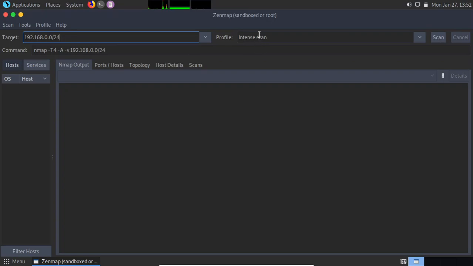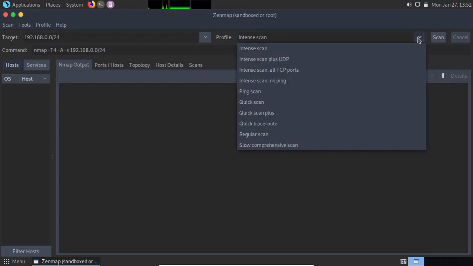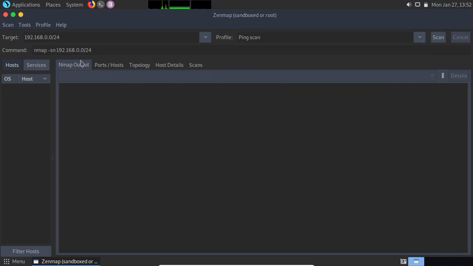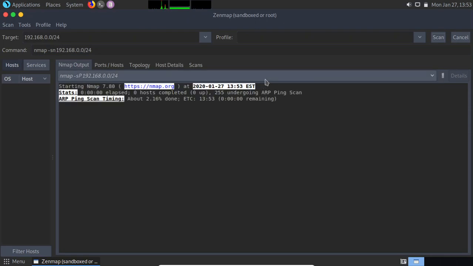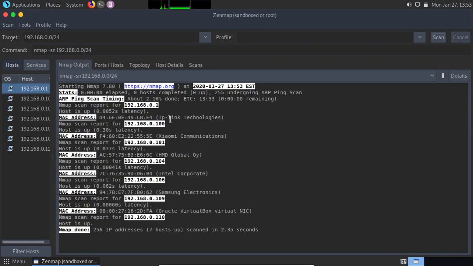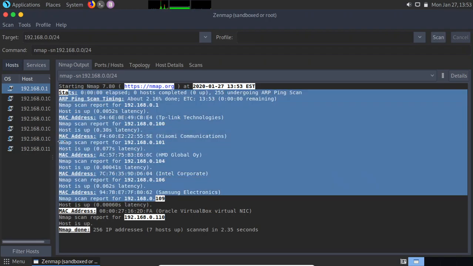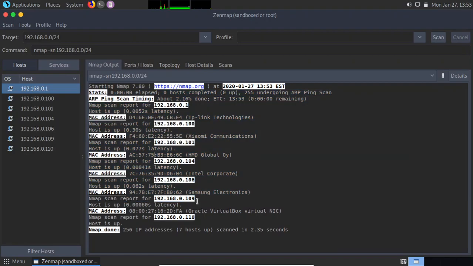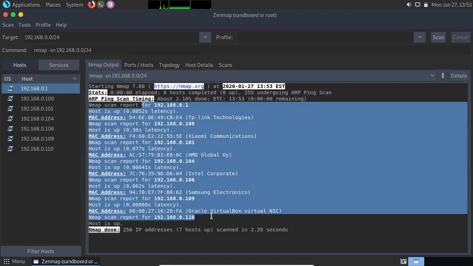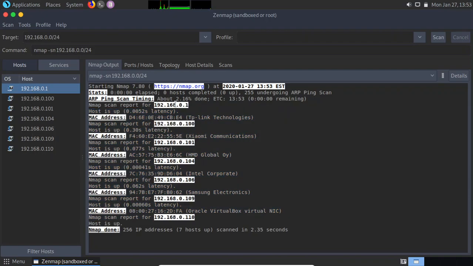So I'm going to go for an interactive scan. It's a ping scan, -sP. Yep, so this is what we are going to open. So I'm going to scan here. It's starting the scan, and we got the graphical version here. We have some information here. This is our list of machines that are connected to our gateway.